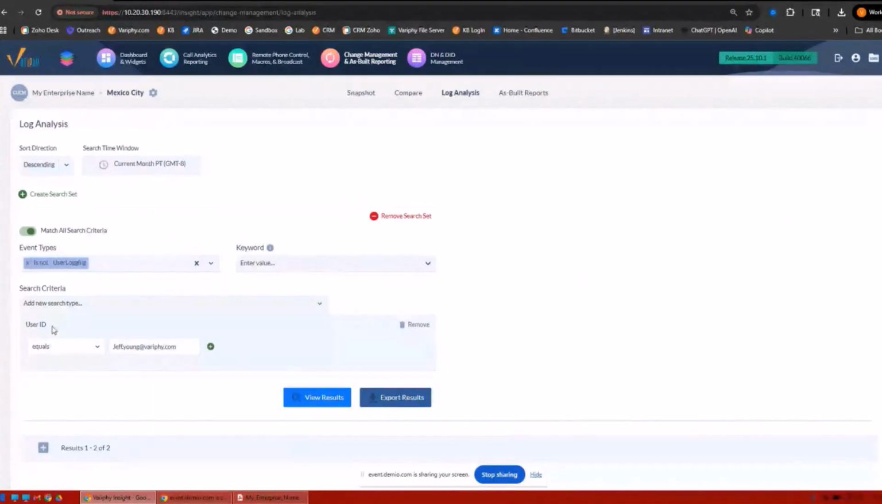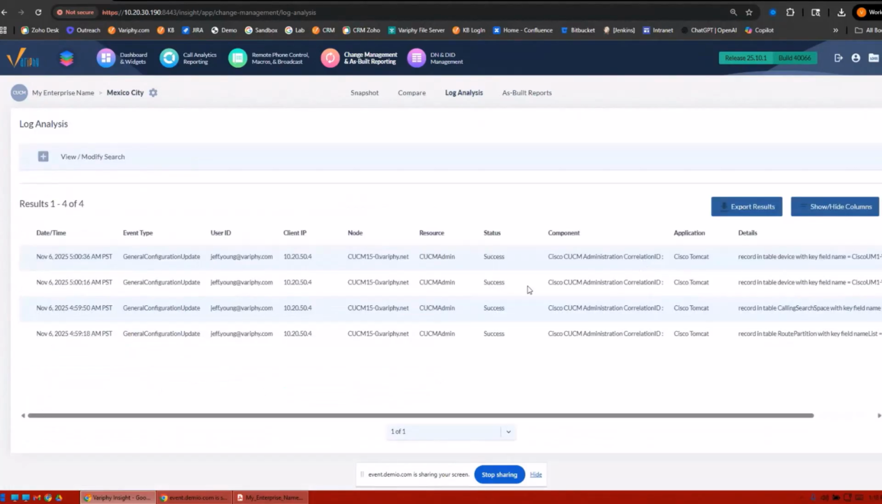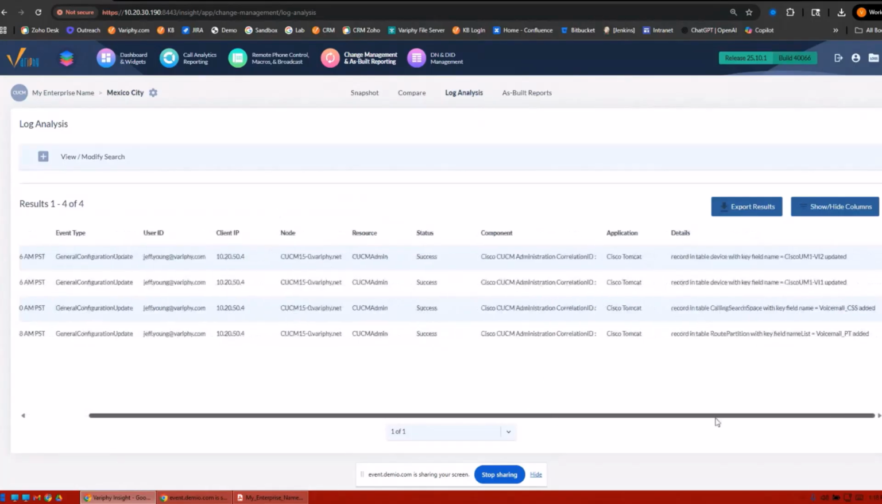In this case, I'm looking at strictly the user ID field. There's really no reason for me to do a contains unless I was going to do something like, let's just look for anybody that's got Jeff in their name. And we can come in here and see all the changes that Jeff has been making.